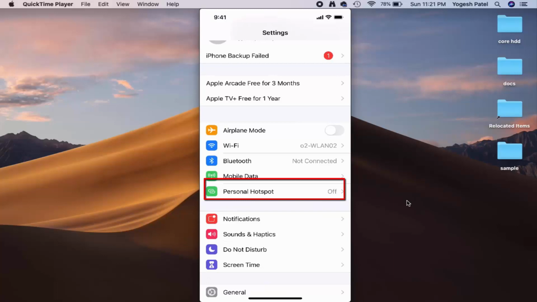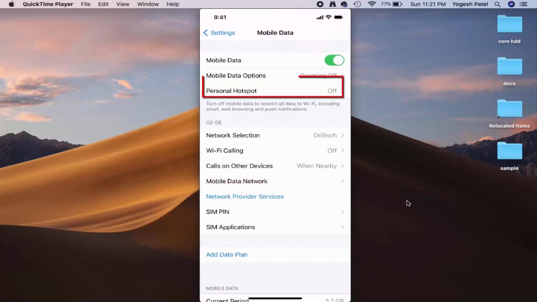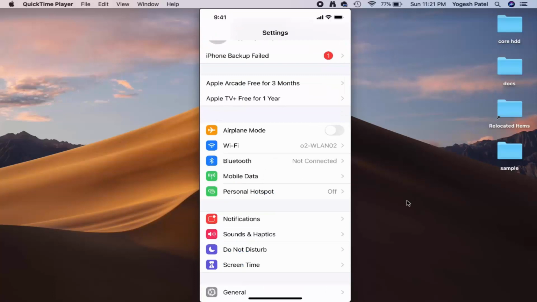You can also see this personal hotspot when you press on the mobile data or the cellular data option, and you can see this personal hotspot option here. So you can either press on this personal hotspot here in this settings menu, or you can go to the mobile data or the cellular data option and then access your personal hotspot from there.